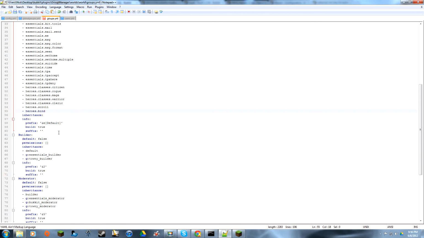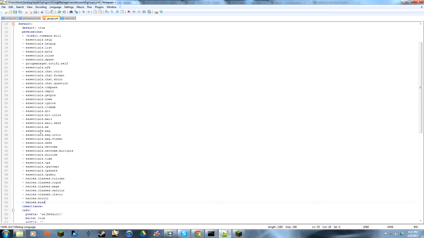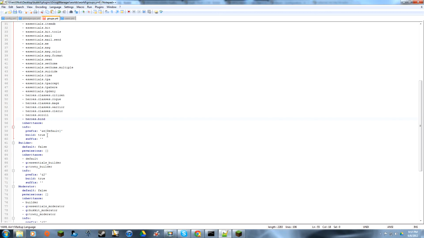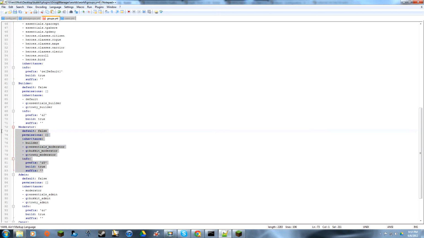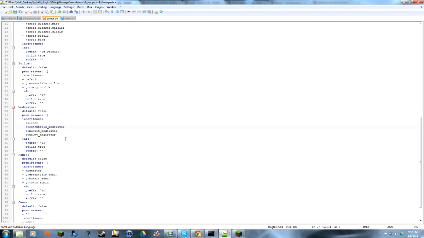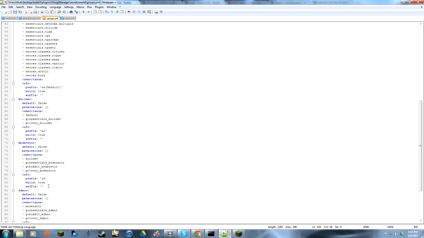Again, if you're going to do some sort of donator, I wouldn't do any inheritance of default. I would actually copy all of this and then add any permissions to it. You can really just copy this one and then delete things from it. The admin is pretty self-explanatory. If you OP yourself though, you automatically get the permissions, I think, of an admin. And then of course owner. And then you can add prefixes if you want.